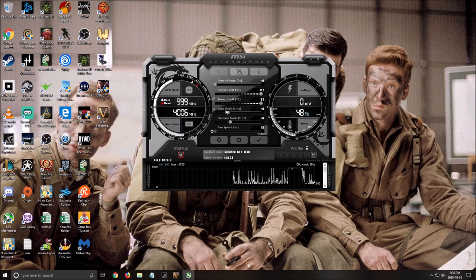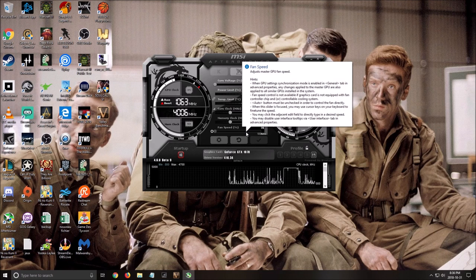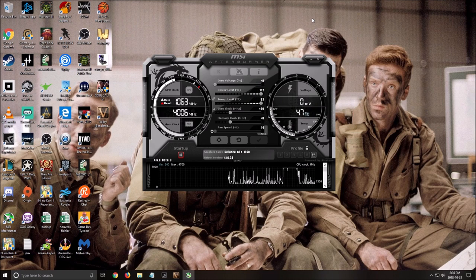So my recommendation here is start with the core clock and do something like 30 megahertz and apply, do your benchmark. Look at your result, great, it's better than stock. Go back to core, again do another 30. Press okay, go back to the Valley benchmark, test again, etc. Until you find the proper core clock.